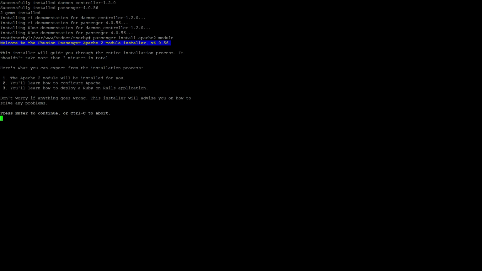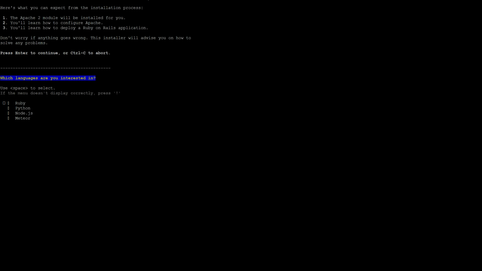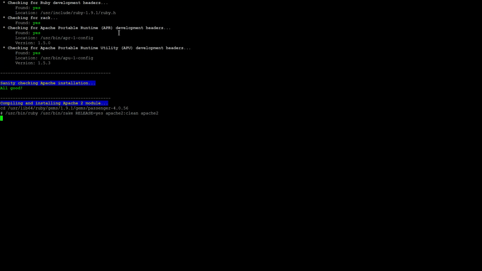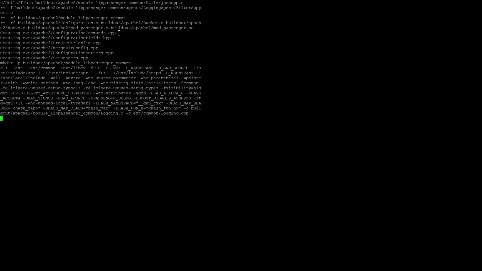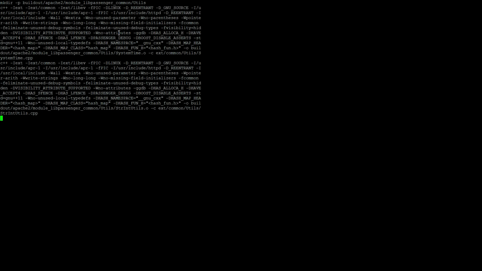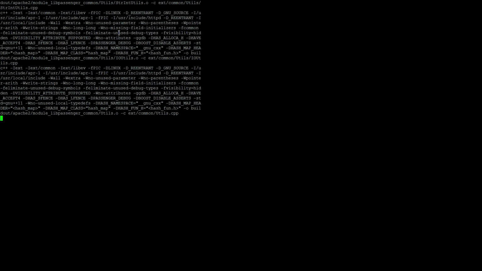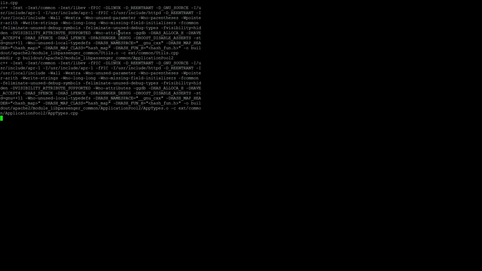Okay, here, as it says, we can just press enter to continue. It's going to ask, what languages are you interested in? You'll notice here that Ruby is selected by default, so we're going to keep it that way. So here you can just hit enter again. And once this finishes installing, it's going to output a line that we're going to want to include in our Apache configuration. So when this finishes, we'll be able to move on to setting up Apache.